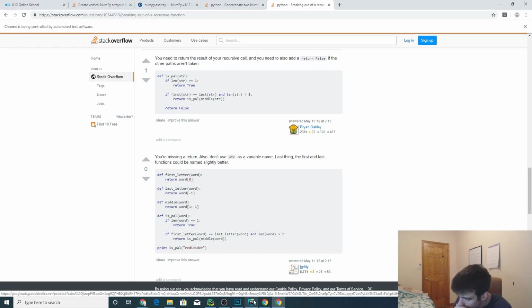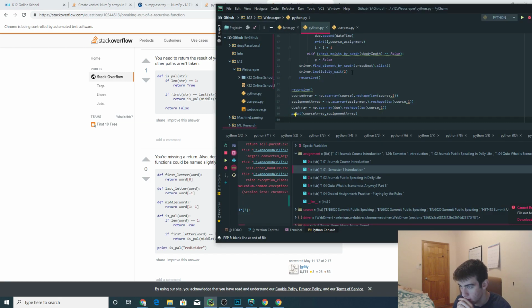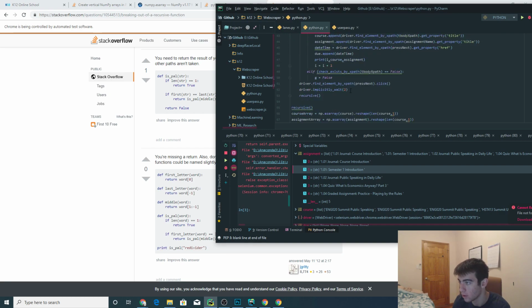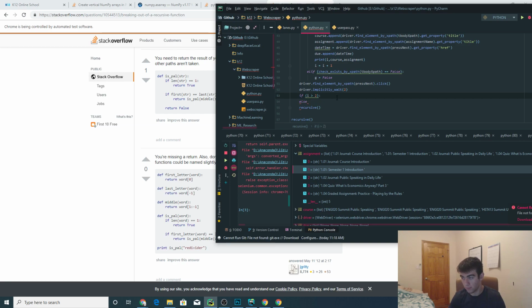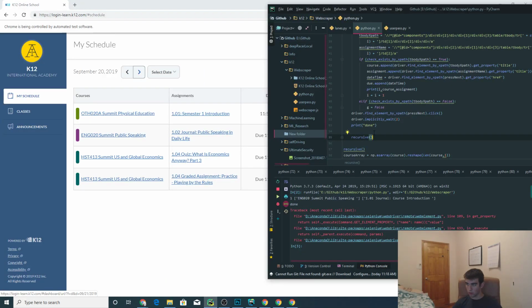All right, hold on. Here's what I'm going to do. We just simply don't call it. So now, if I is greater than 2, do nothing. Else, if I is greater than 2, print done. Else, call it again. Iteration of recursive was where I had the problem.